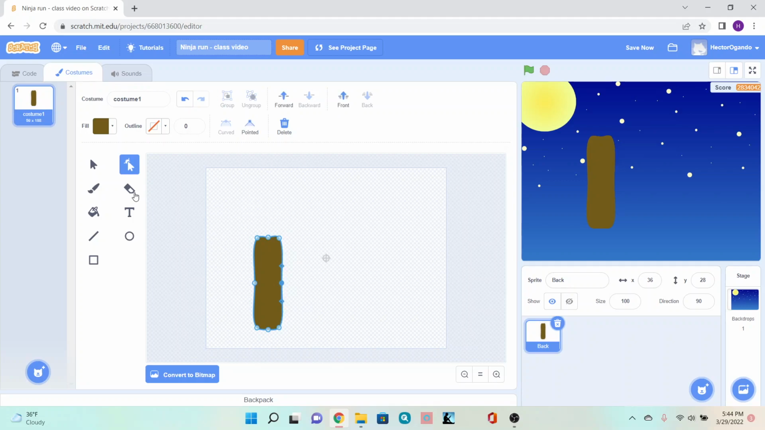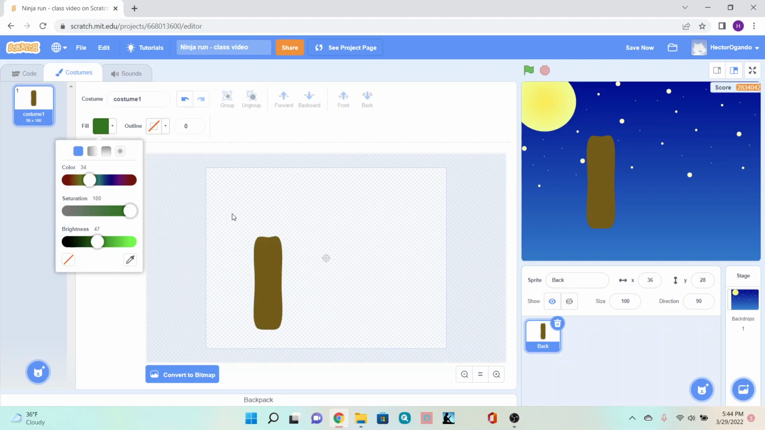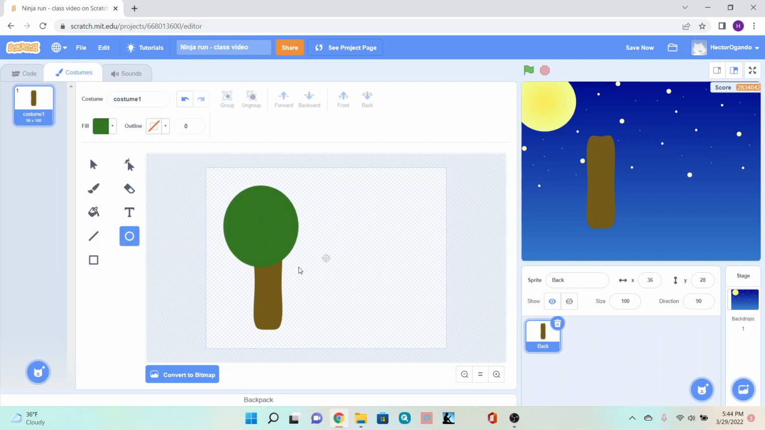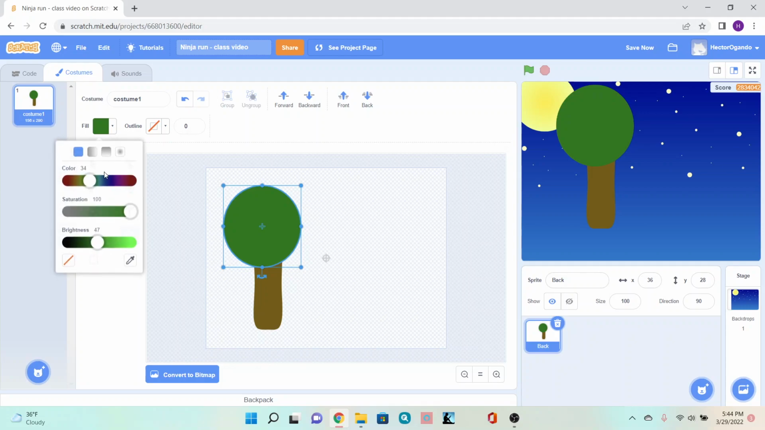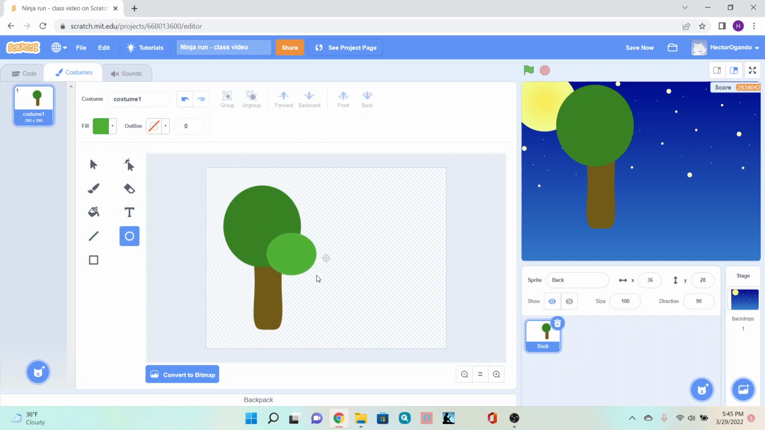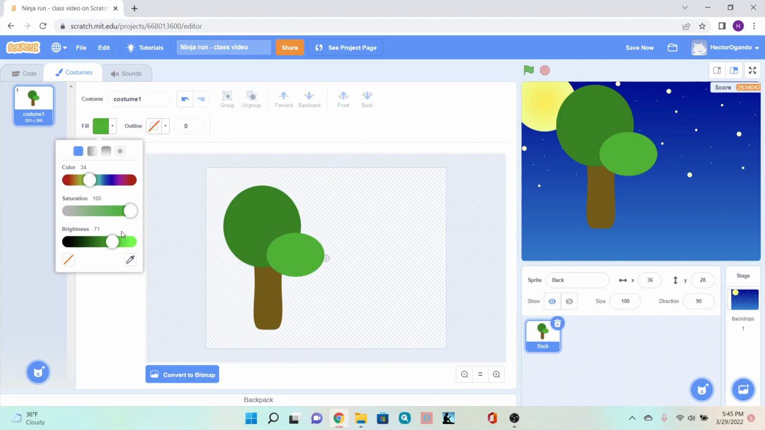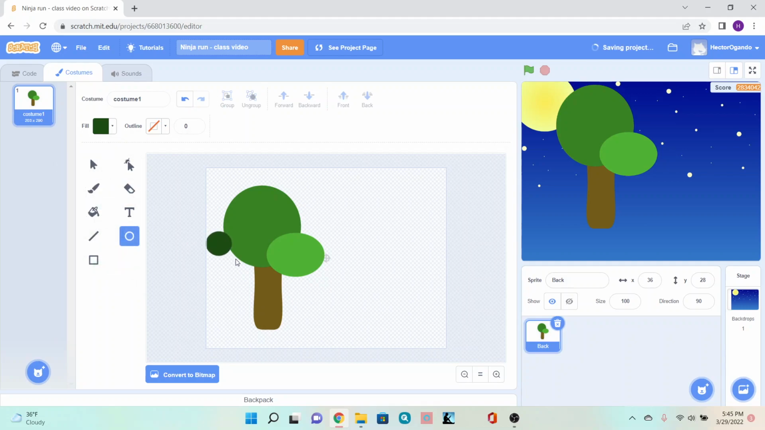Once I'm happy with this, the next thing I want to make is my tree. So for this one, I'm going to use my circle tool. I'm going to use green. I'm going to make a big bubble. And I'm going to use a different shade for the next circle. So something like that. And maybe I'll use another shade too, maybe a little bit of a darker one. And I'm going to put this over here. And I'll even move this one to the back. Okay, so I'm happy with how my tree looks.